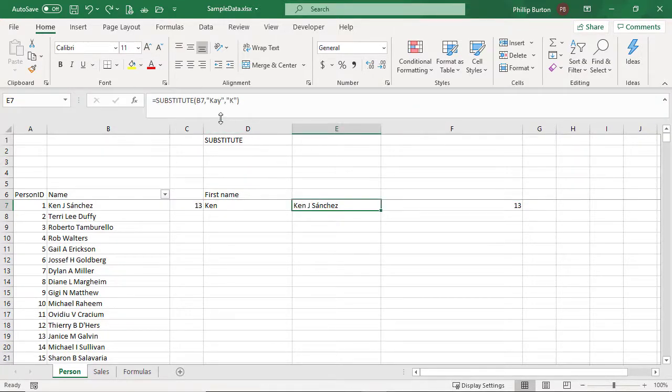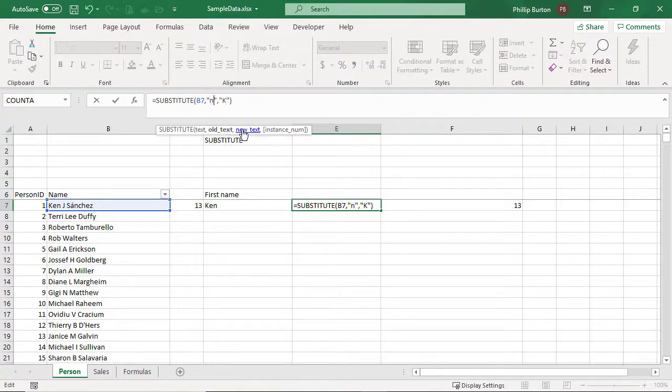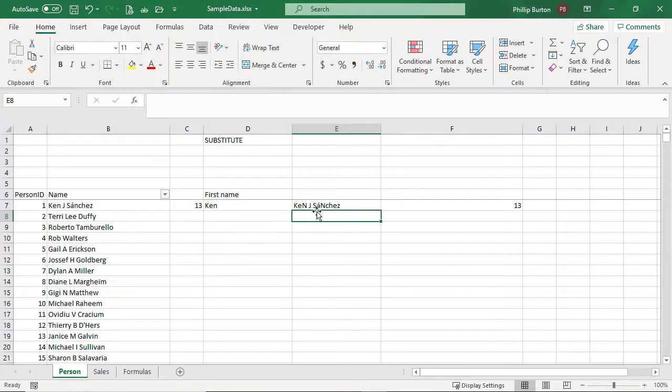Now, there is a fourth optional argument that we can put in, and I'll show this if I change the lowercase n for an uppercase N. So you can see that there are 2 n's in Ken J. Sanchez, and it has substituted both of them.